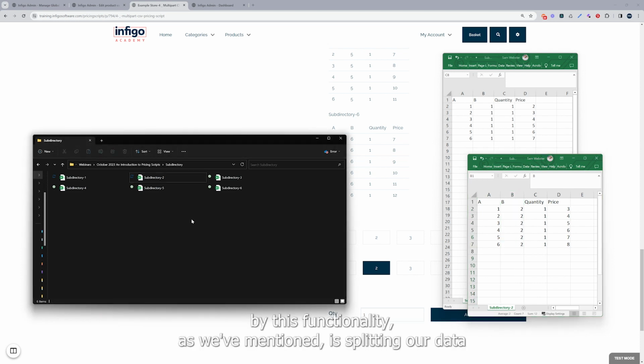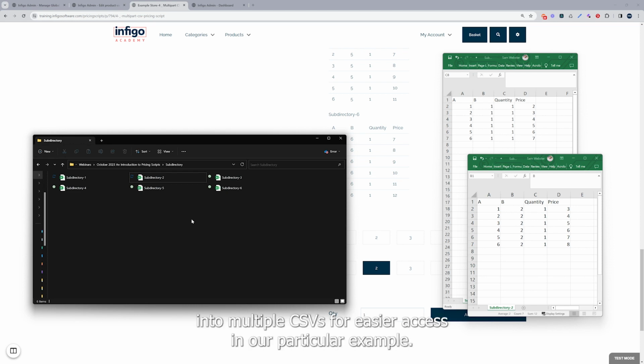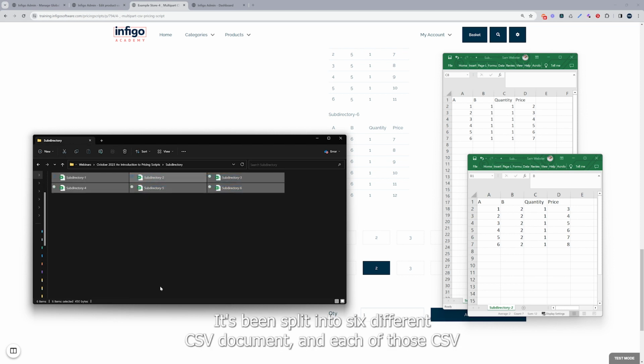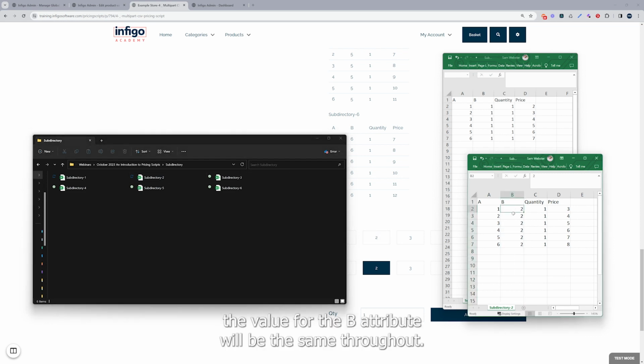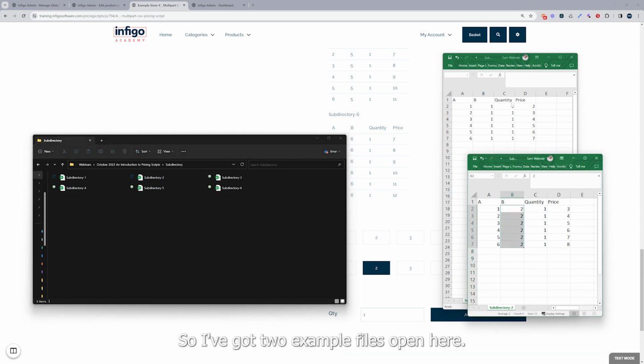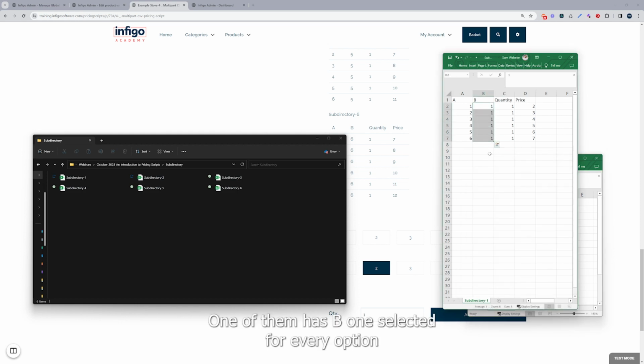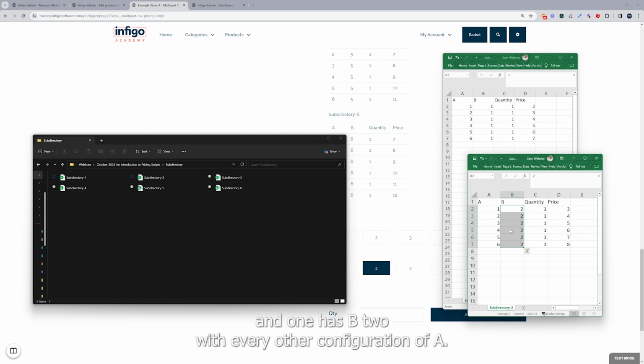Okay, so what we actually mean by this functionality, as we've mentioned, is splitting our data into multiple CSVs for easier access. In our particular example, it's been split into 6 different CSV documents, and each of those CSV documents covers the data for one selection of the attribute B. So for each of the CSVs, the value for the B attribute will be the same throughout. I've got 2 example files open here. One of them has B1 selected for every option, and one has B2 with every other configuration of A. As a result, we've got 6 CSVs covering B values from 1 to 6.